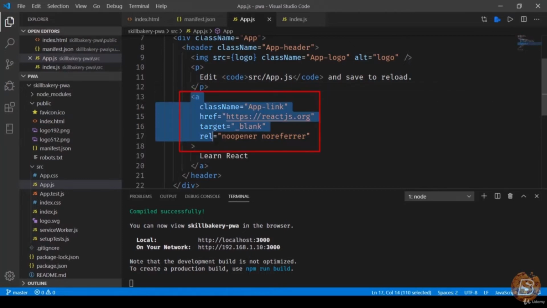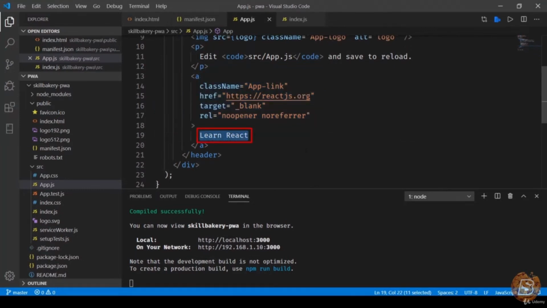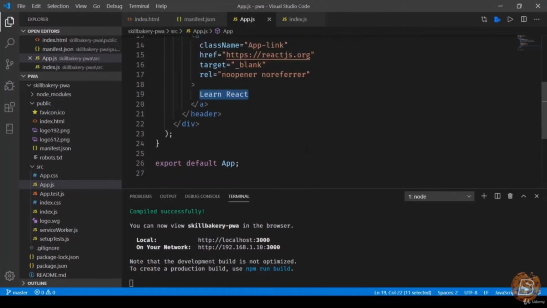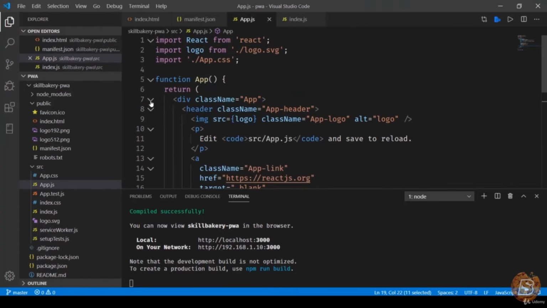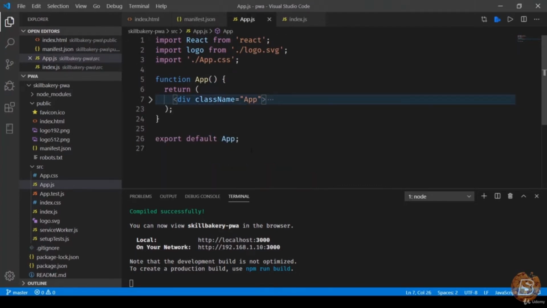And then we have this anchor tag with the app link reactjs.org, and then "Learn React" as a text, and that's pretty much it. In order to create a component, that is all you need to do. You just need to return this, and then over here you need to write export default and then the name of the component, that's App over here.